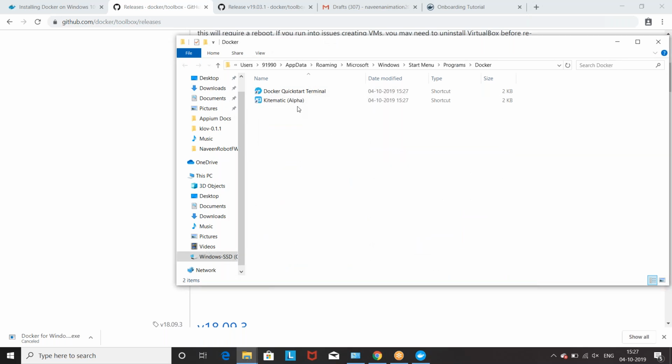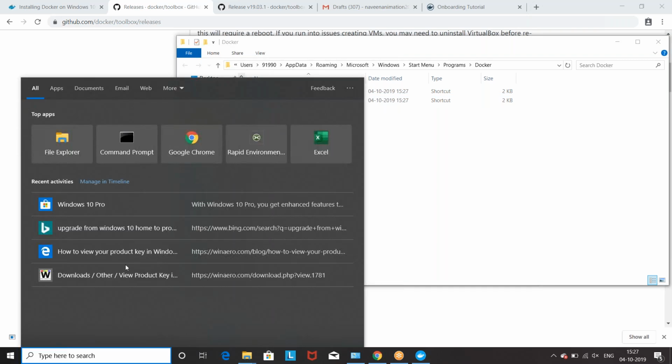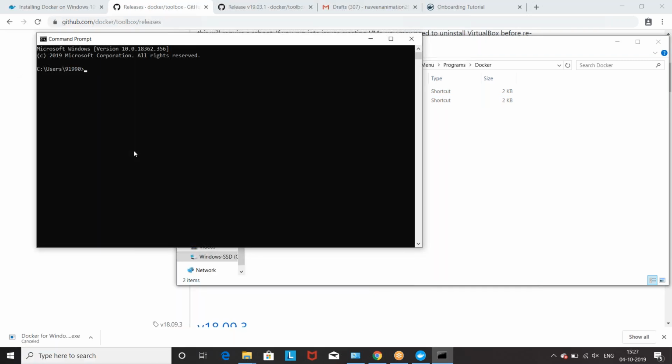Right, and you will see that there are two things. Kitematic is the UI version for Docker, so we will see it later. And another one is a CLI, the command line. Because guys, the moment you open your command prompt, let's say I'll open my normal command prompt on Windows, and you write any Docker command over here. See, I'll write docker.